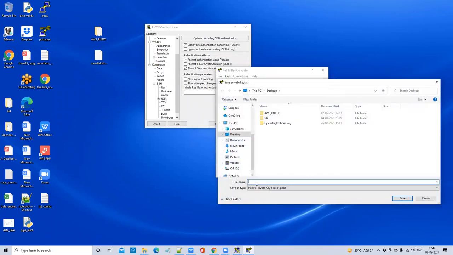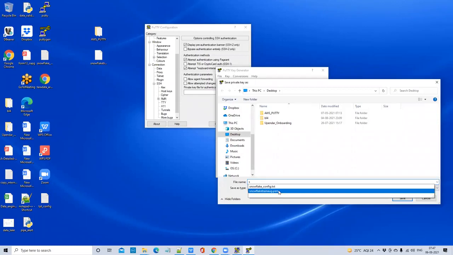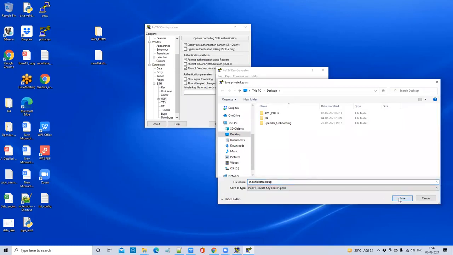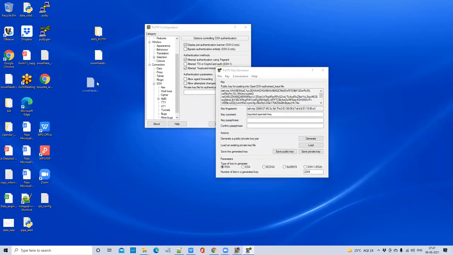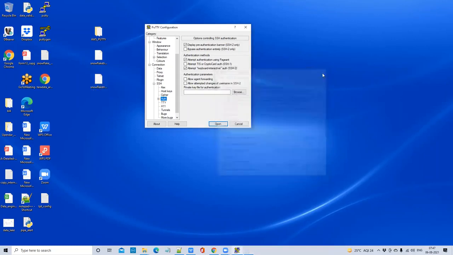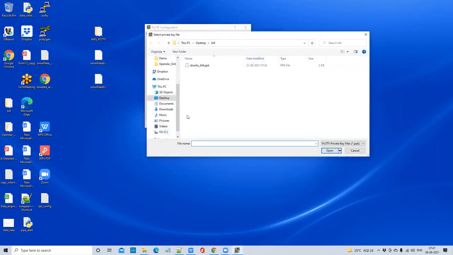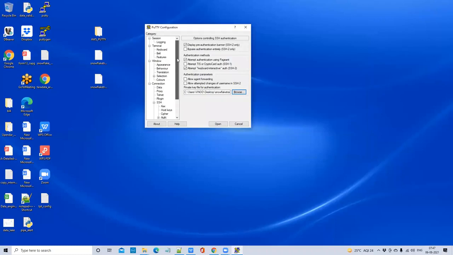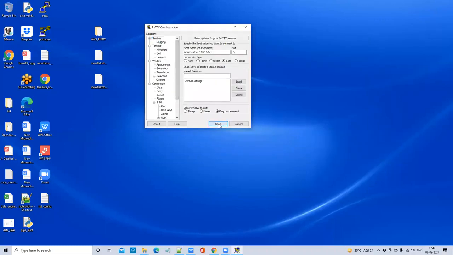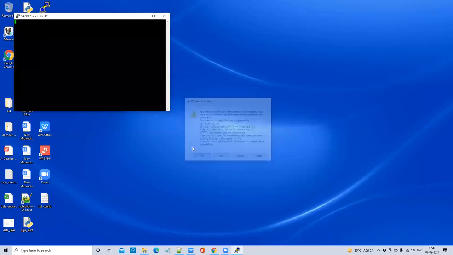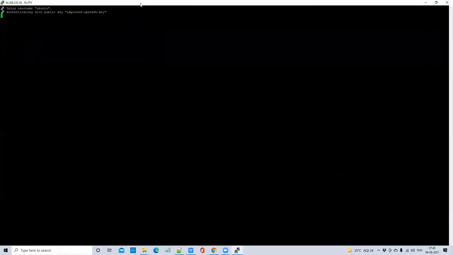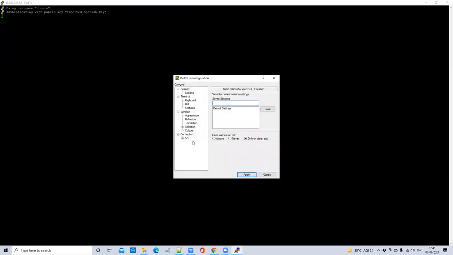Give the same name, but the extension is now PPK instead of PEM. Save it. So this is my PPK file now, right? Simply I'll browse and give that PPK file, which is stored on my desktop. Just give that PPK file here. Open. So you will be logged into your Linux machine. See here, I'm changing the settings here.